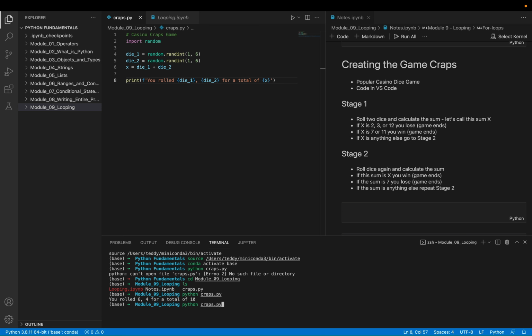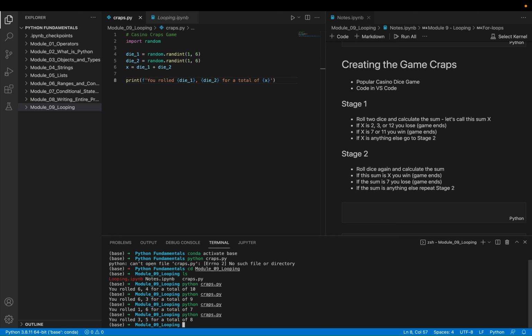Let me move this back over. Every time I run it, usually you can just press the up arrow to get to the last command on most terminals. So I'm just pressing up. That's how I can get the command back. This time I rolled a 6 and a 3. Let's keep going. There's a 1 and a 6 for a 7, 3 and a 5 for an 8. So there we have a nice little dice roll.